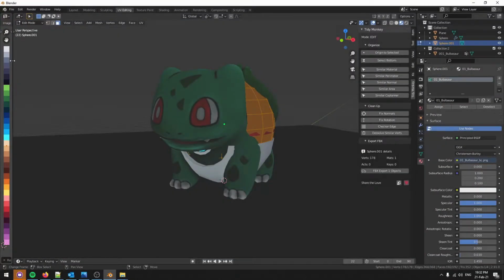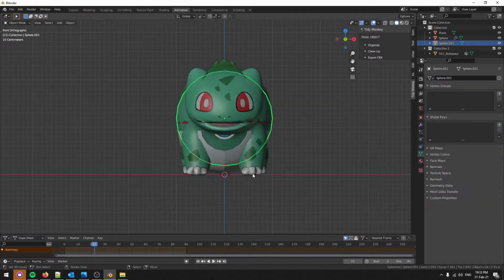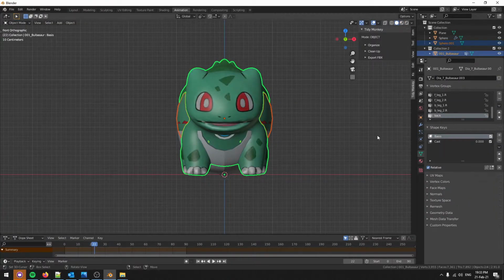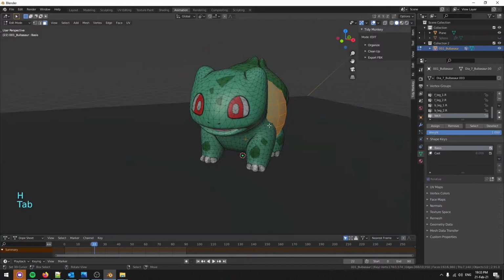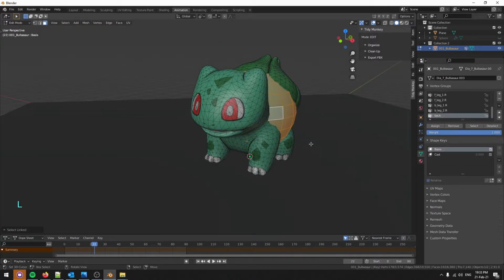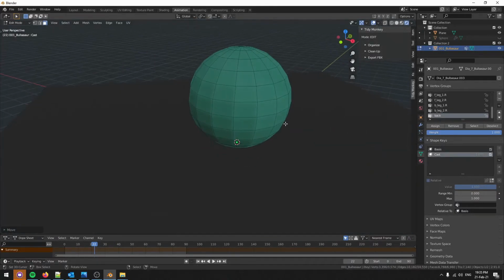Go to UV editing, load the Pokemon texture this time, and collapse the UV map to the dominant belly color of the Pokemon. In basis shape key, scale down the ball and position it inside the Pokemon. Select the cast shape key, set it to 1 and tab into edit mode. Now roughly hide the Pokemon inside the ball.